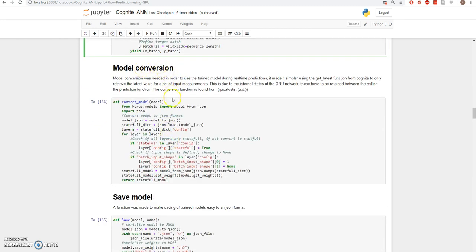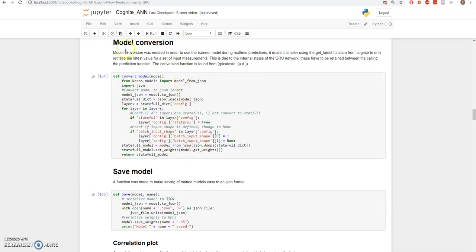Then we have some model conversion. As it is batch training, it is stateless. It expects to have many values to predict at once. And every time you call the predict function, it won't save the last state of the network. Converting it this way will have it do that so that we can use it in a real-time application when we want to estimate at every time step.